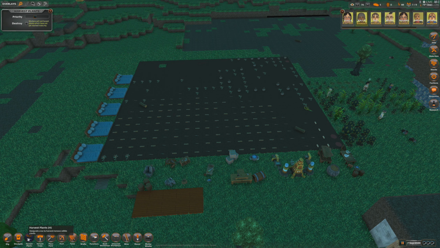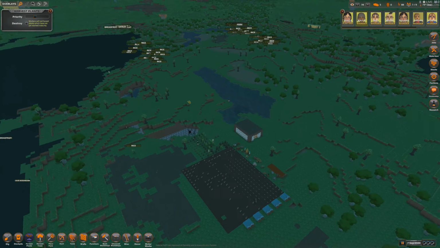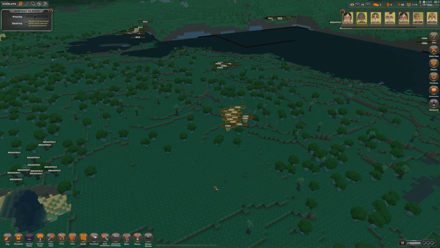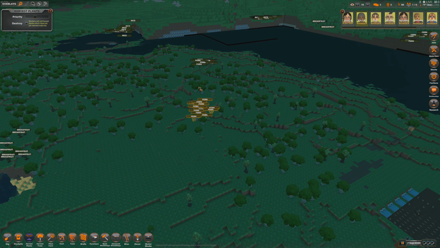The next one is harvest plants. Now, I'm sure you guys are all pretty familiar with this. If you hit harvest plants, it'll bring up all the plants around you in the area. You can left click and drag over the plants, and then your colonists that are marked for the job of herbalism will come over here and harvest these plants.